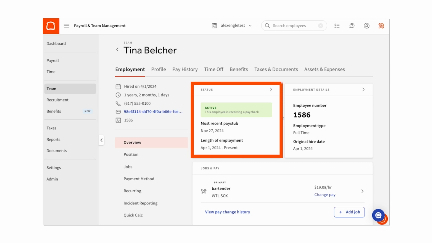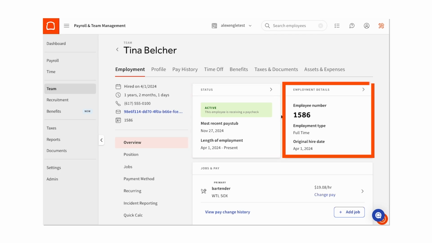Here you will see the status. This tile highlights your employee's status, which can be active, terminated, or on leave of absence. Selecting this tab will allow you to make adjustments, such as terminating employees. Next to it is the Employment Details tile, which highlights key details, such as employment type and hire dates. Selecting this tile will redirect you to the Employee's Position tab, where you can review or update additional details.